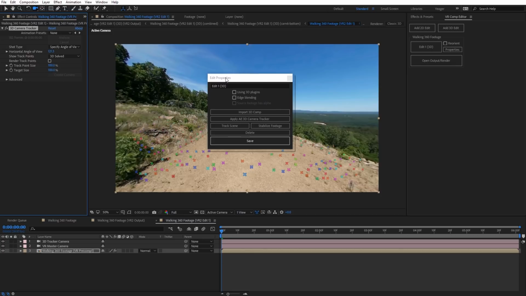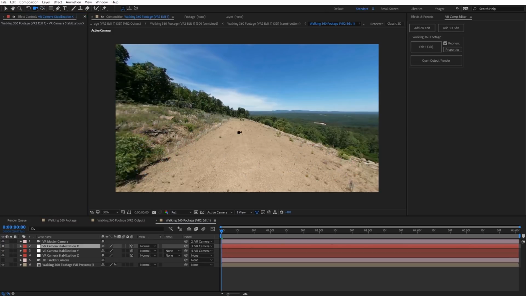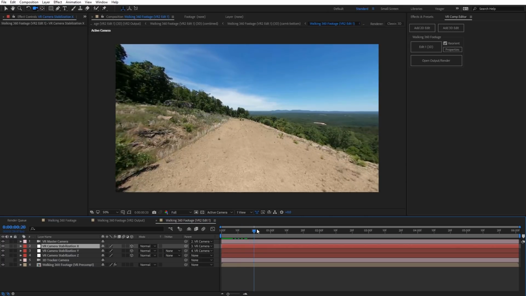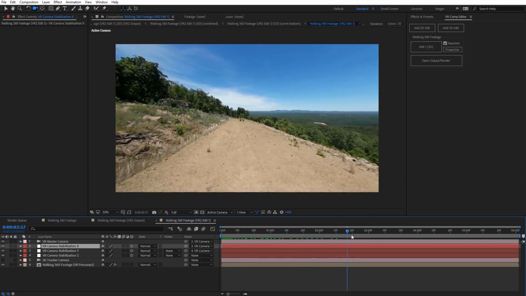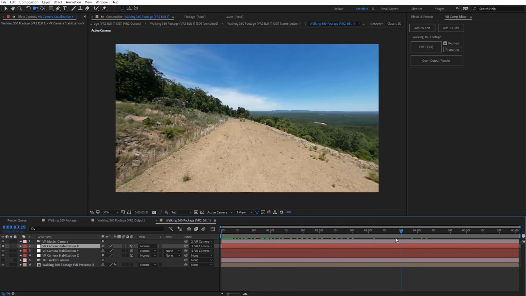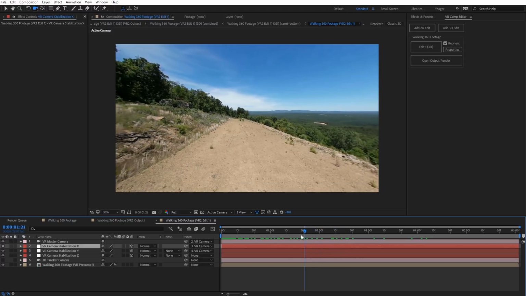So in these properties now, what we need to select is stabilize footage. So when I select that, you're going to see it's going to link up that VR camera with that 3D camera tracker camera. And it's just going to link all that data together. And so now if we go through on our footage, you can now see our 360 footage has been stabilized. So it's looking really smooth. It almost looks like it's on rails.